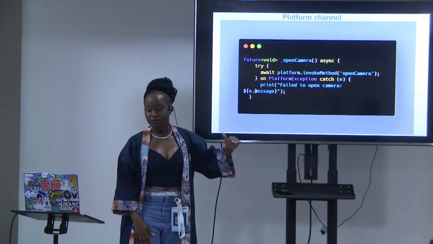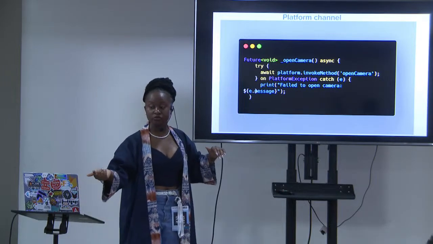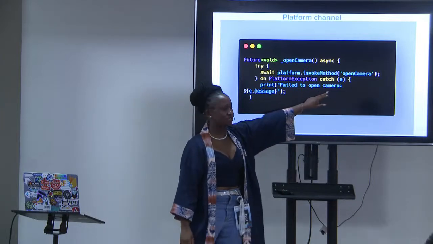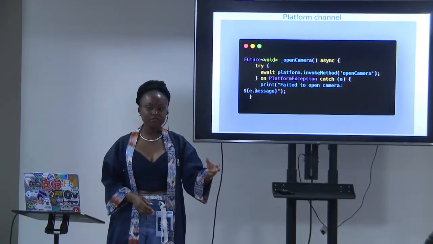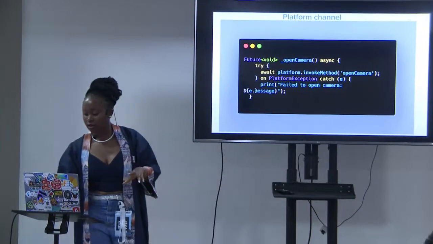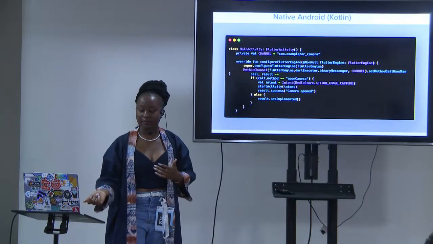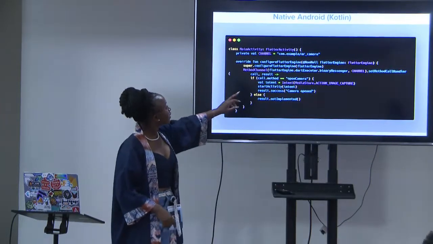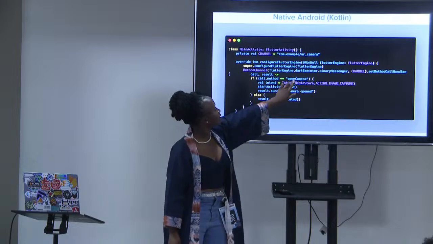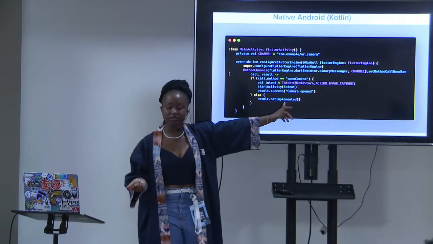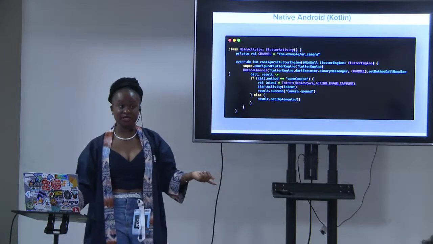And when it comes to the platform channel, we have a very amazing method here, which we've given the name Open Camera. So you need to take very good note on the Open Camera name, because we'll be referencing it on both the Swift code and the Kotlin bit. All right, so this is an example of a code base on the Kotlin bit. The Open Camera name that I was telling you we need to reference, because then we need to call that method on the Kotlin side so that we are able to actually access it.